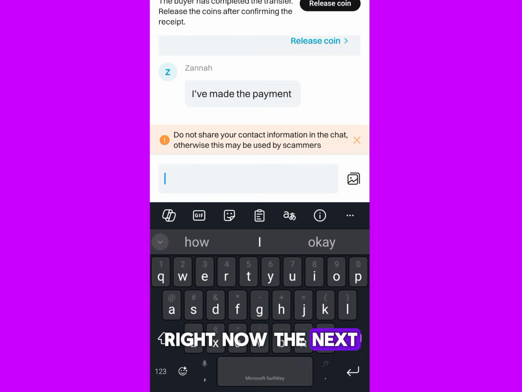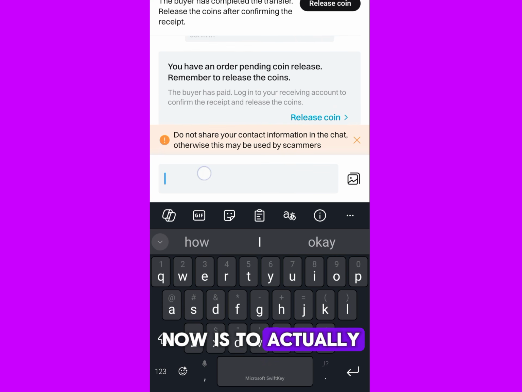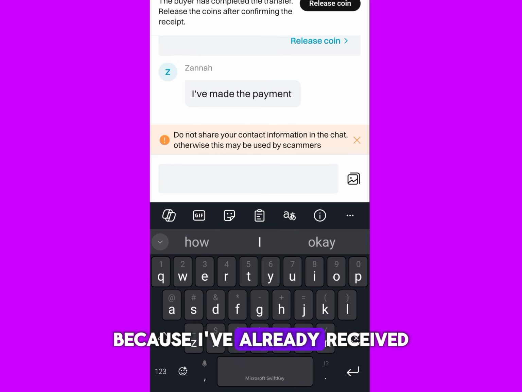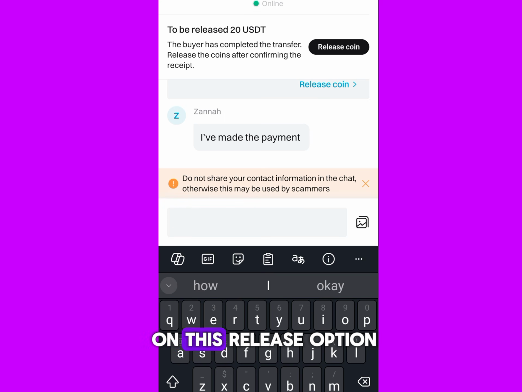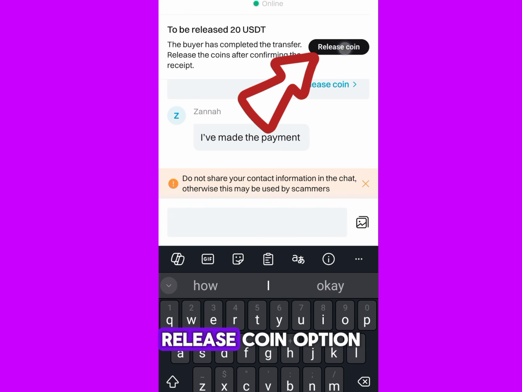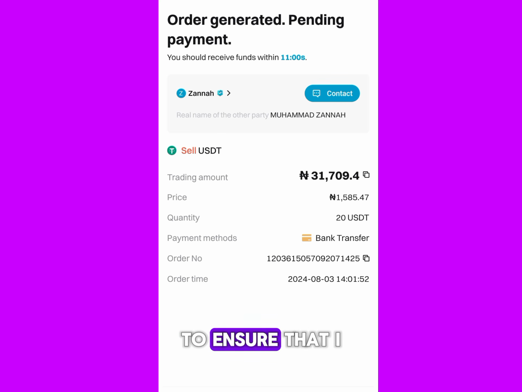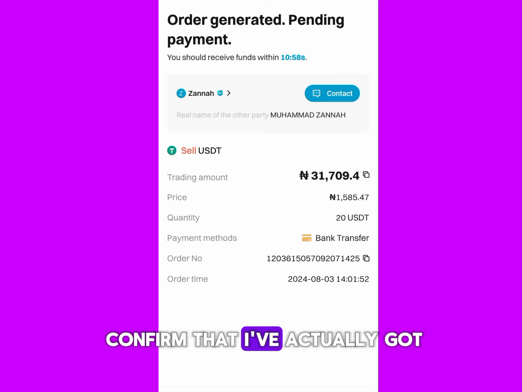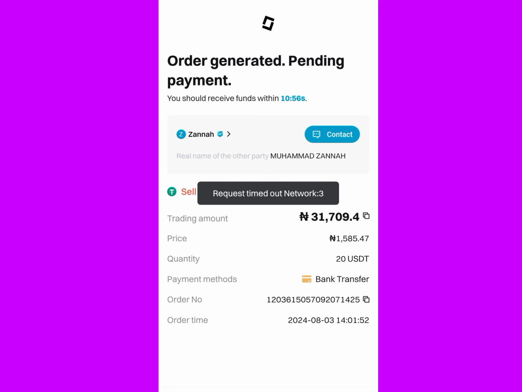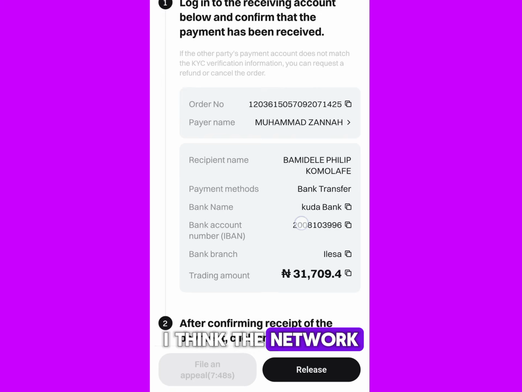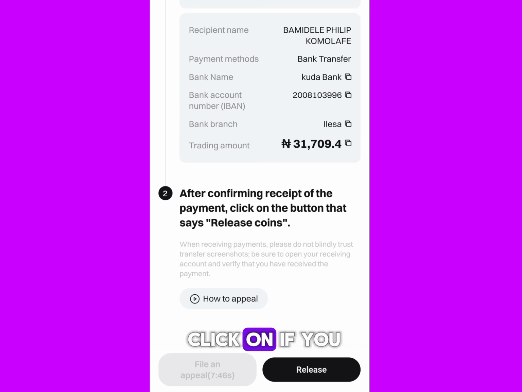Right now the next thing I have to do is to release the coin, because I've already received my payment. So I'm going to click on this release coin option to confirm that I actually got the payment. I think the network is kind of bad, so I'm going to click on this. If you have any issue, you can appeal.